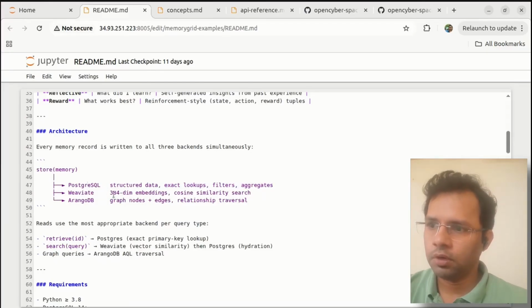For the semantic similarity, it's Weaviate. It will use the cosine similarity search, and it stores embeddings in a user defined dimension. Right now I have mentioned 384, but the user can define it.